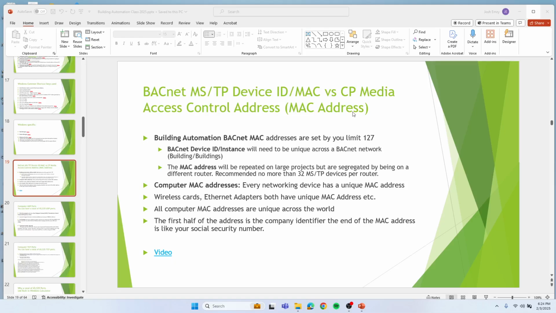To me, the MAC address on BACnet MSTP is different than your computer MAC addresses, because every networking device has a unique MAC address. So your wireless cards and Ethernet adapters both have a unique MAC address. All computer MAC addresses are unique across the world. This isn't the case with BACnet MSTP. The first half of a MAC address for your Ethernet card or wireless card is the company identifier, and the end of that MAC address is like your social security number, which makes that card unique.